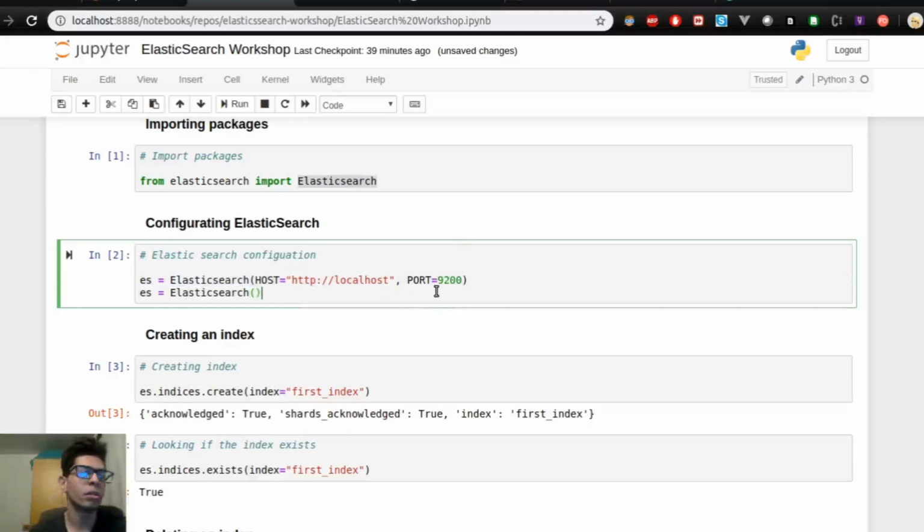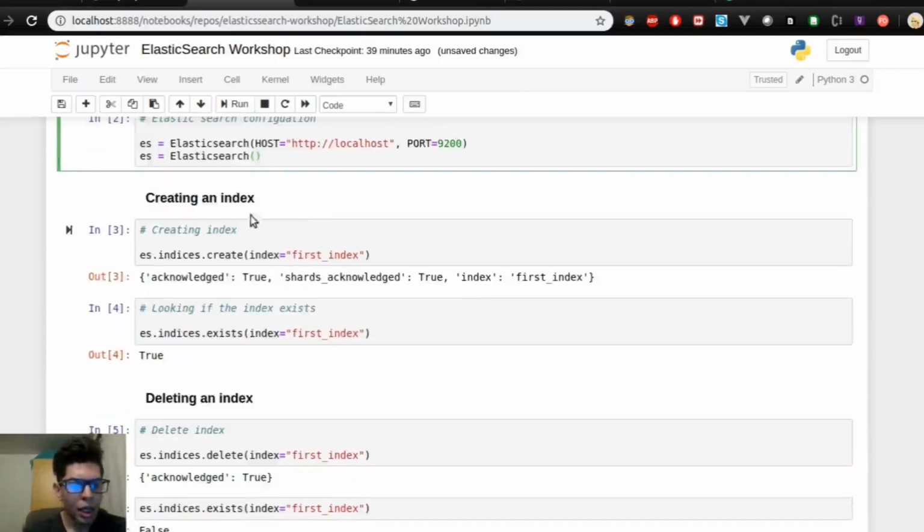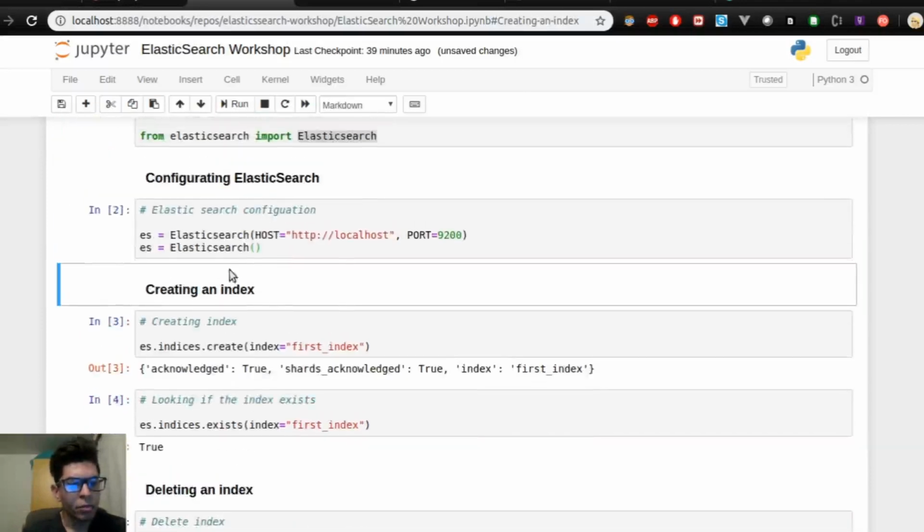It can be a localhost port or a distant device or distant instance. Here we can create an index.